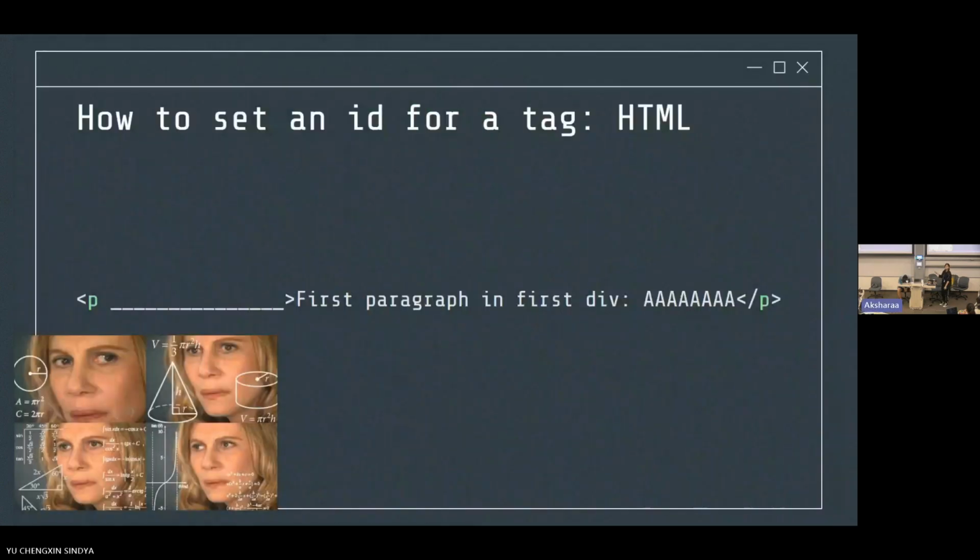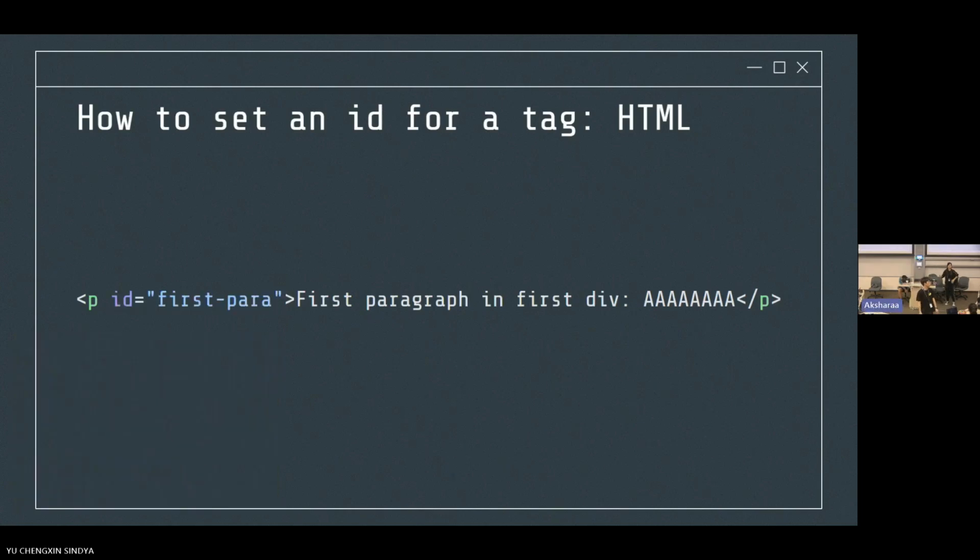How do you set an ID for the HTML tag? Do you guys listen? Do you know? Yes, no? Do I have answers? Okay, very good. You're correct. Yay. You don't get money, unfortunately. This is how you set an ID.